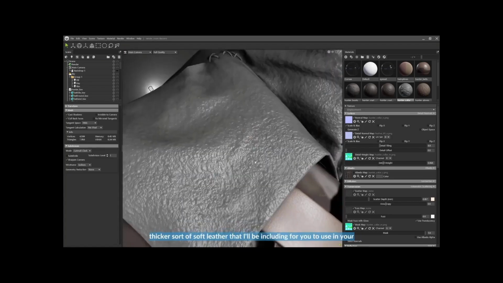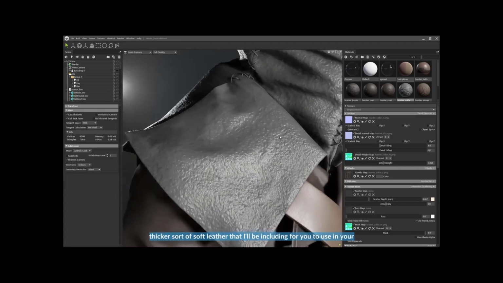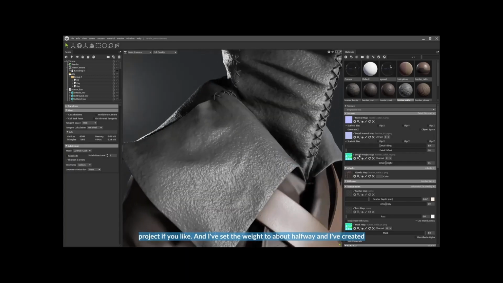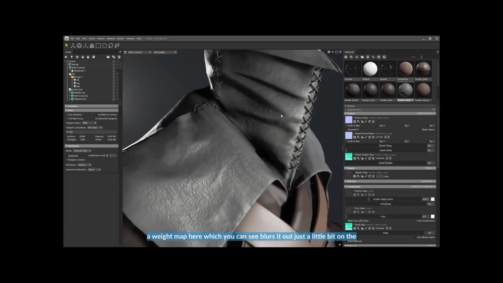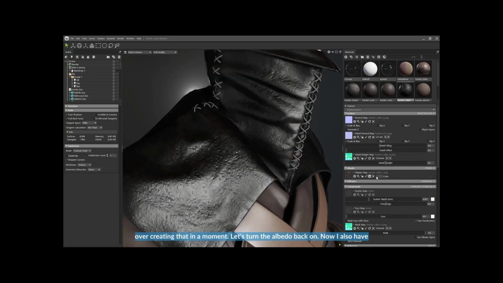It's a thicker, sort of soft leather that I'll be including for you to use in your project if you like. And I've set the weight to about halfway, and I've created a weight map here, which you can see blurs it out just a little bit on the edges, removes it from some of the high points where there's some wear. We'll go over creating that in a moment. Let's turn the albedo back on.